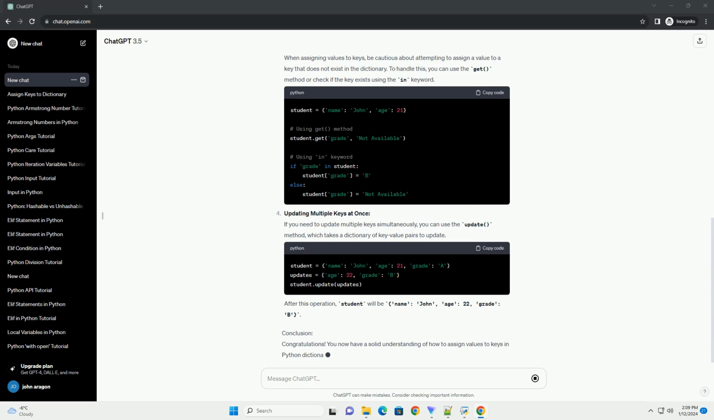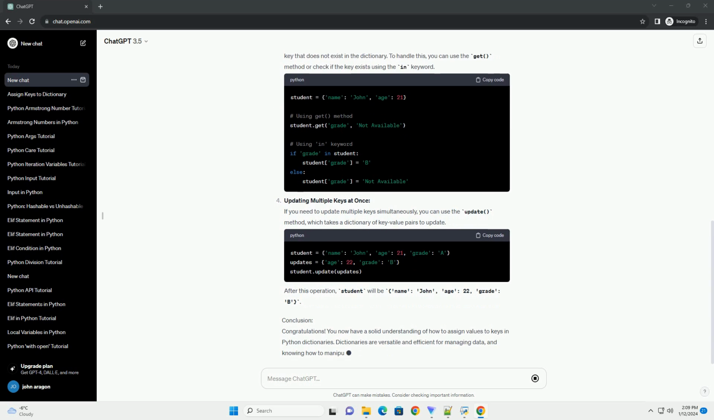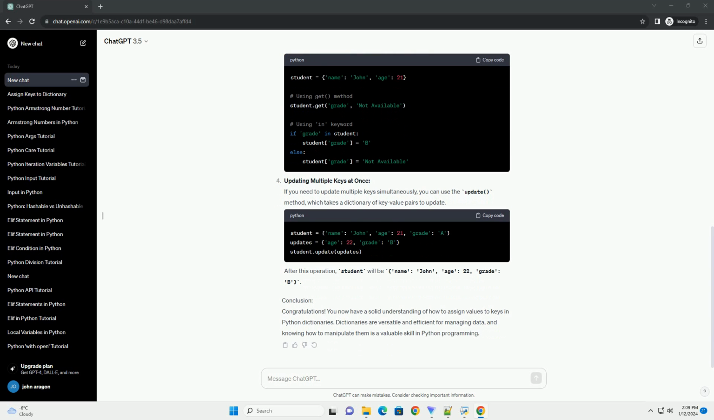Assigning values to keys. Once you have a dictionary, you can assign values to keys using the following syntax. Here, replace my_dict with the name of your dictionary, key with the desired key, and value with the value you want to assign. Let's see an example. After this operation, the dictionary student will be name: John, age: 21, grade: B.